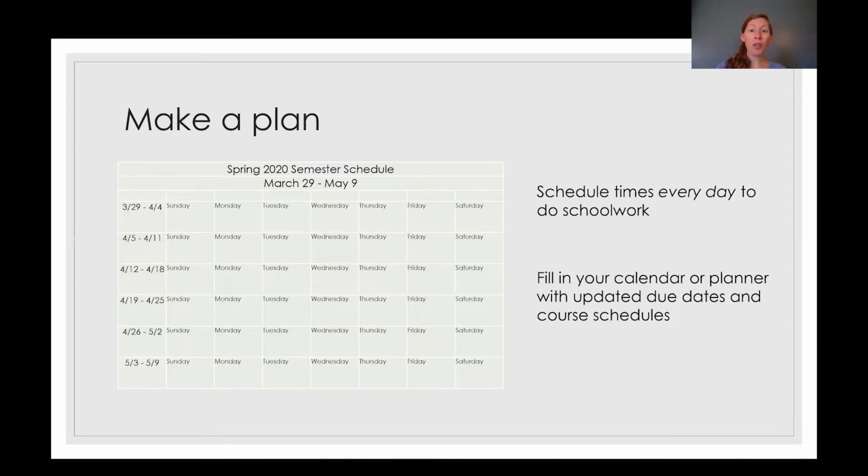Also, schedule times every day to do your schoolwork. So you don't want to just wait and let it pile up for one day. Also, different classes will have different due dates. And so for one class, you might have things due on a Tuesday. For another class, things might be due on a Friday. And so you have to know when those deadlines are and then work on things every day for your classes.